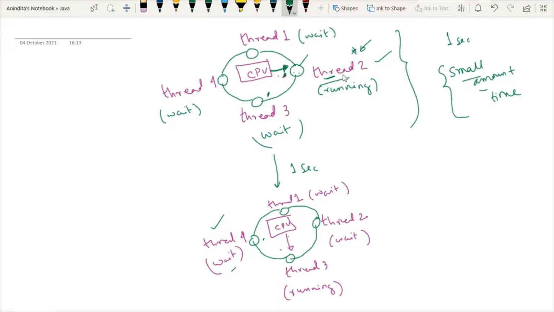If not, then this thread has to wait until the CPU comes back over here, right? So it depends on whichever activity or whichever lines of code are enclosed within the thread. If these activities are too long, then whatever time is given by the CPU to this thread is not enough. So it will execute some part of this, then it has to wait until the CPU comes back, right?